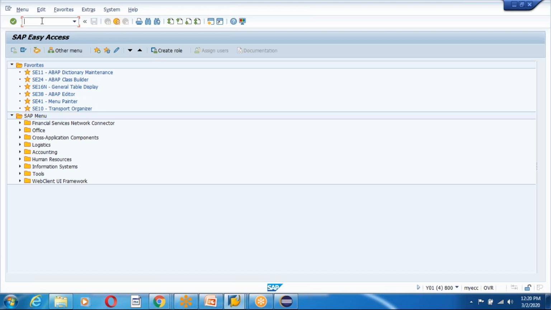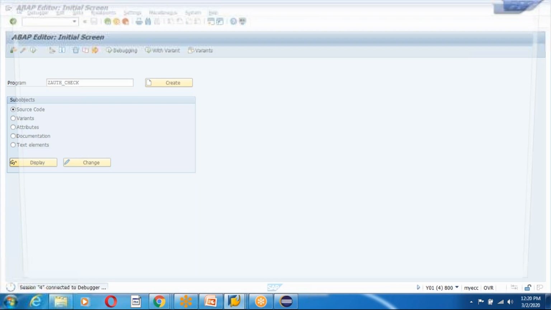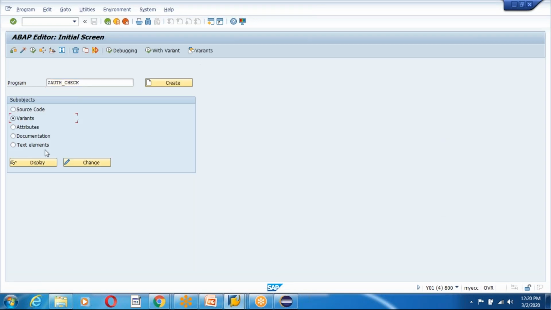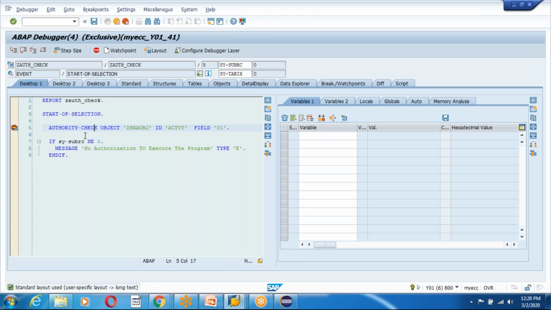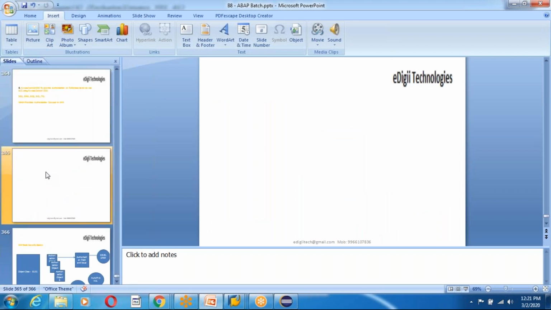So maybe I go to the program again, SE38, and execute and do the F5. See, guys, now sy-subrc becomes 0. So this is the way we are going to implement the authorities. Only we have an executable option. We didn't give the display option. So authority check object. Here you can see the concept, how you can assign and how you can check the authorities.